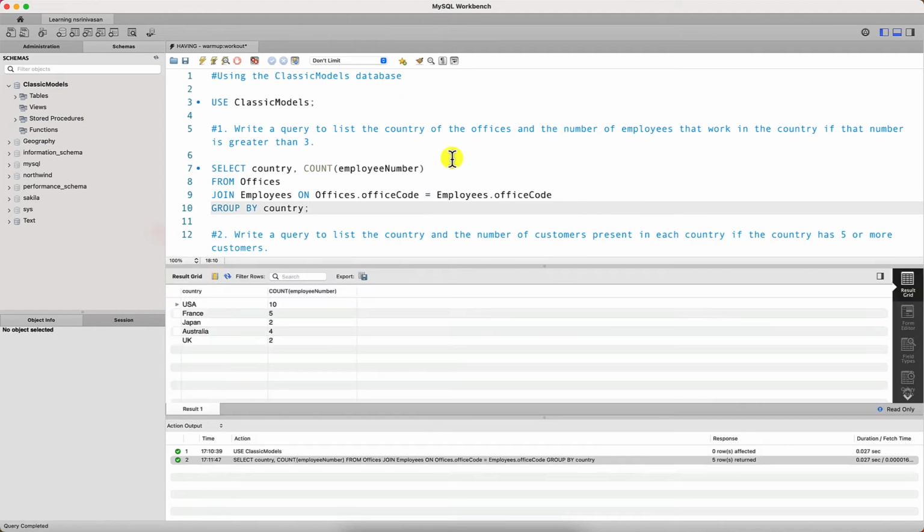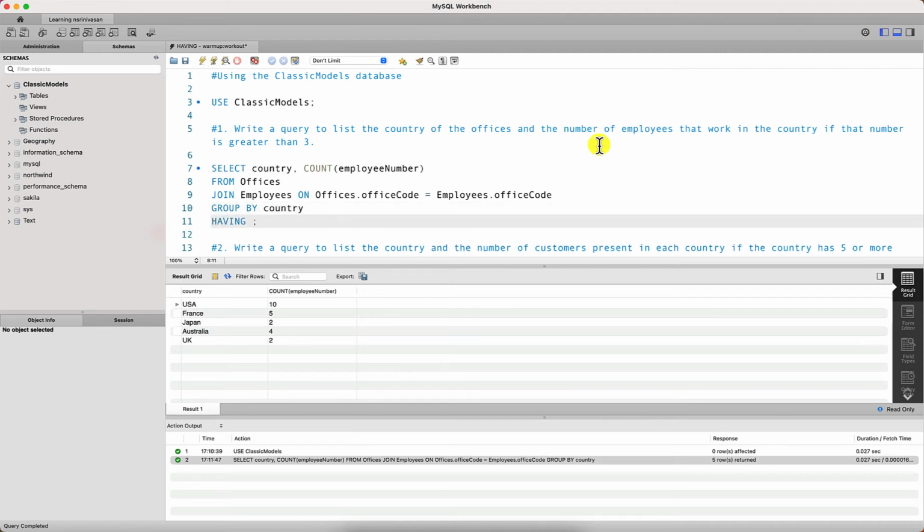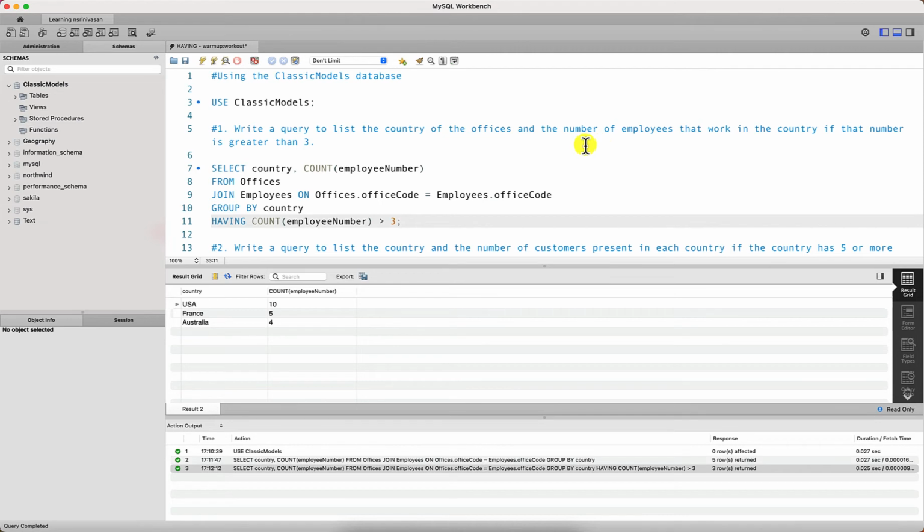Now I don't want all the countries listed. I want only those countries listed if the number of employees that work in the country is greater than 3. So I shall add a having clause to this query: having count of employee number greater than 3. Once I run this query, I see that I only get 3 countries, USA, France, and Australia, where the number of employees working from that country is greater than 3.